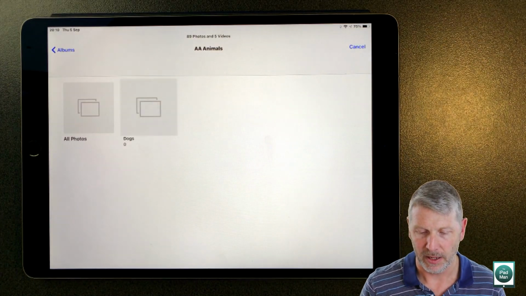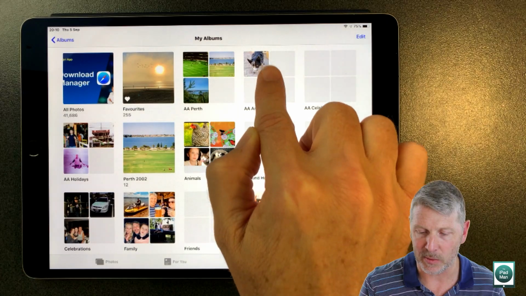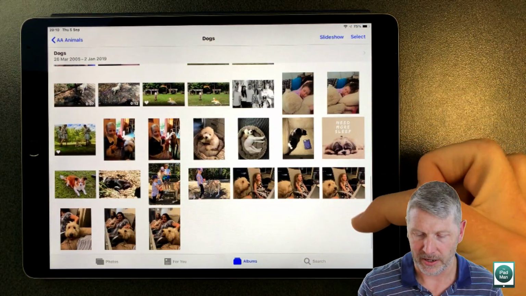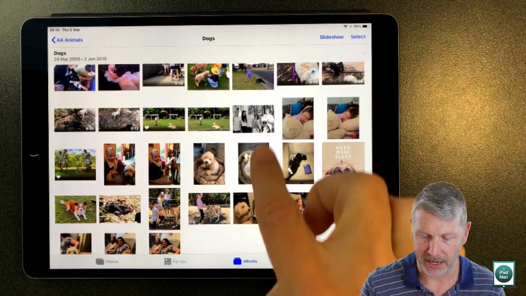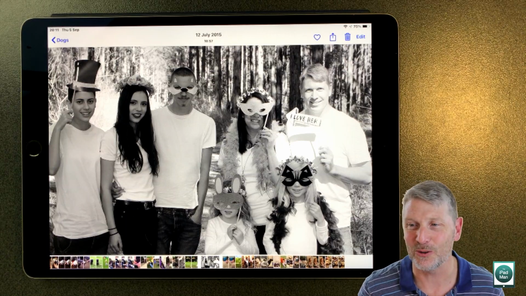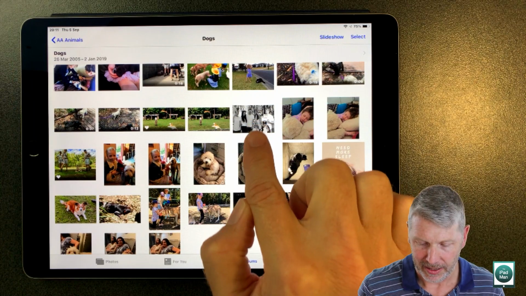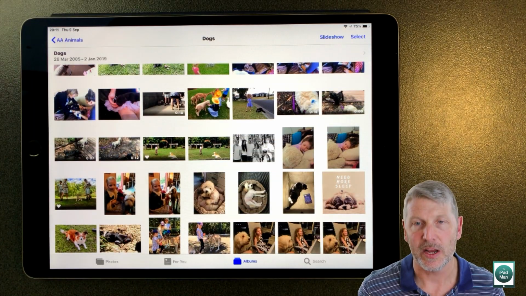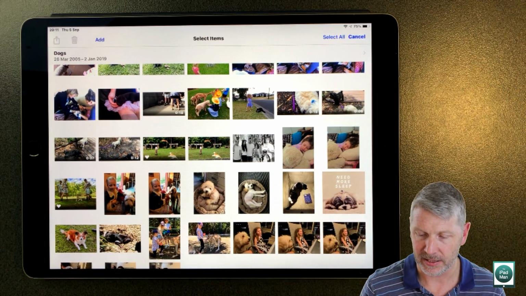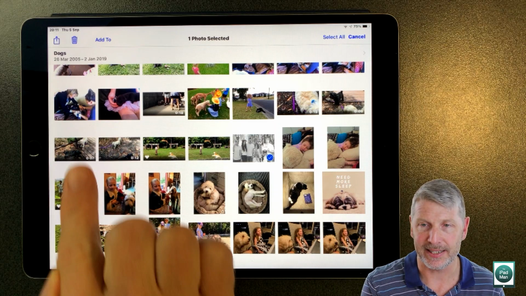Save. I now have created an album under the animals folder called Dogs, and now look at all of that, all the photos of dogs in here. And if you see one that's not, you say there's no dogs in here, here's where we're all dressed up, quite funny. So this particular photo, there's no dogs in it. So how do we remove it? Well, you touch select, you touch the photo, and you tap delete.